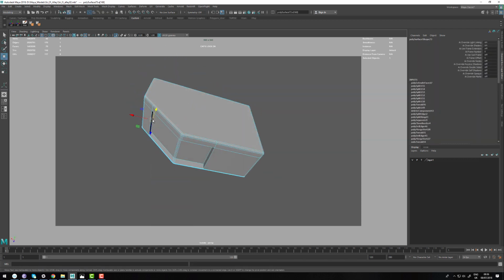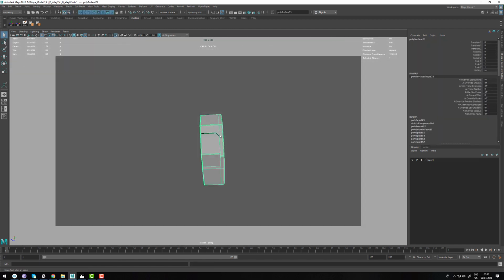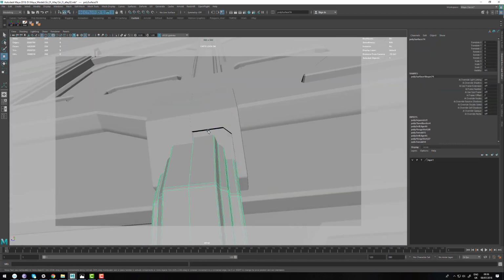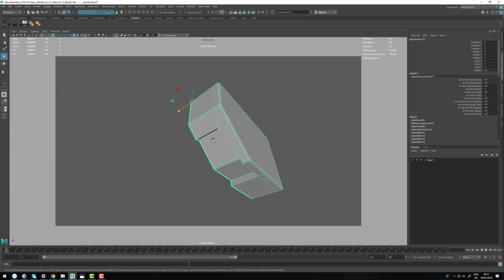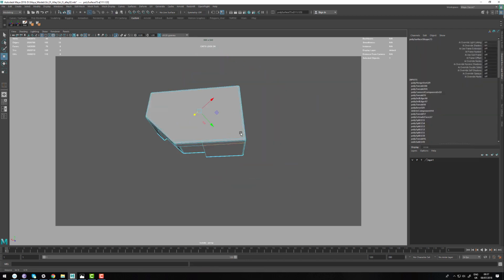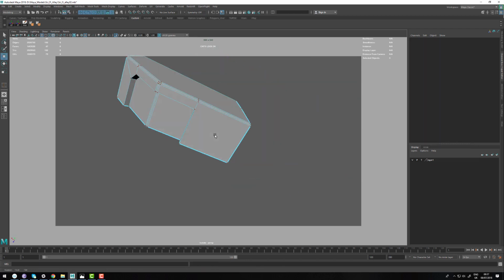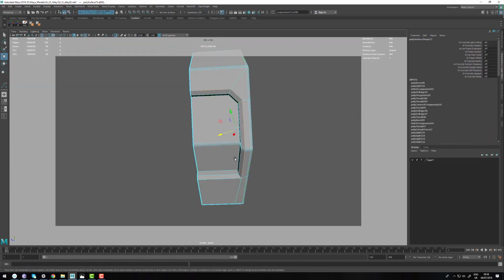Hello guys, and welcome to the detailing part of the blocking chapter that we went through in the last video. Here we're going to continue right where we left off, finishing this trim piece for the door. And I want to talk a little bit about how I approach design.